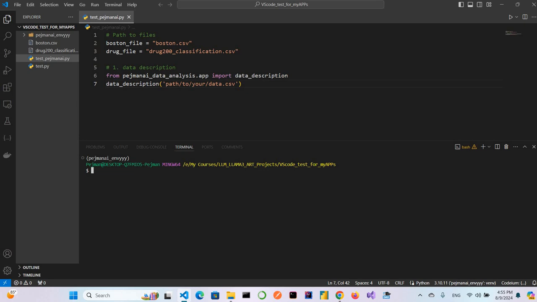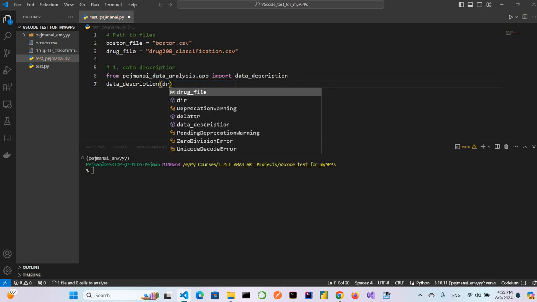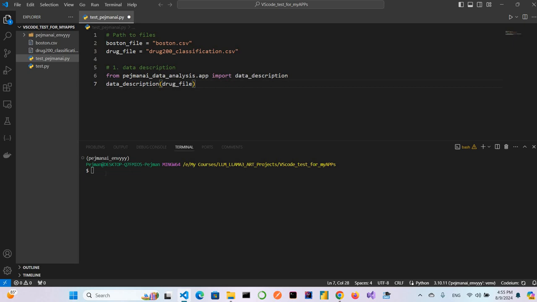And now the only thing I need is to check it from Pejman AI data analysis app, import data description. The only thing I want. And what is the path to data? For example, for this, I want to use the drag file. Okay, description about the drag file. So that's all. Just in the terminal type python test Pejman.